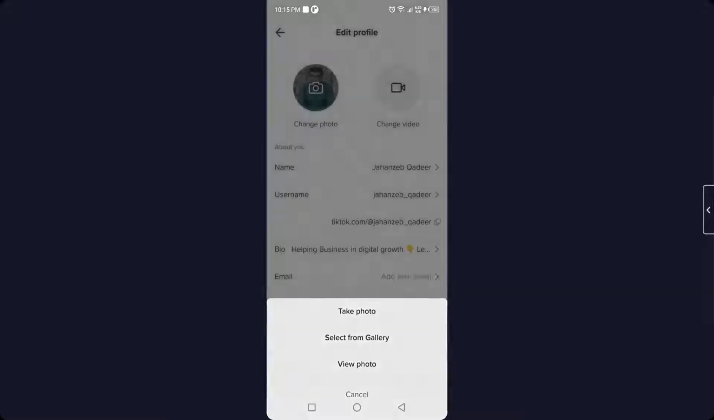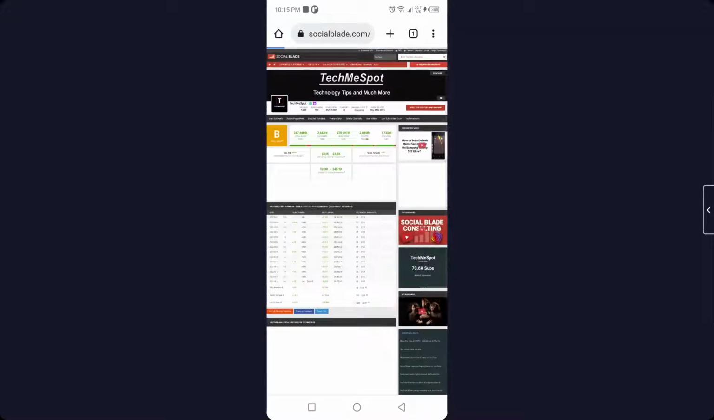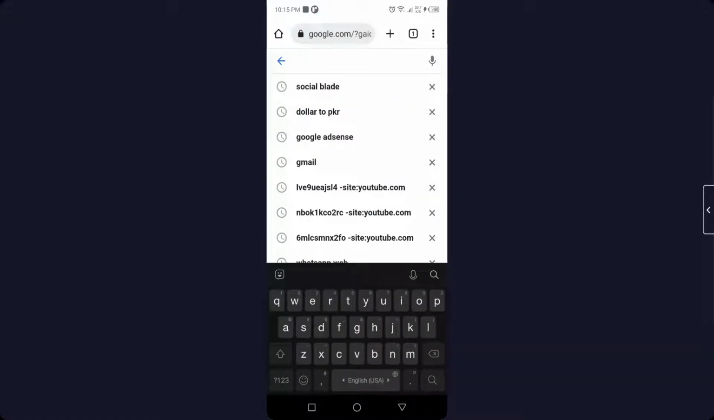You simply need to click on take photo, and you simply need to turn off the flashlight, and you simply need to take a picture like this and click on the tick mark, and you update that onto your profile picture. So this is our first process, and the other way is to open Google and search your default profile picture.